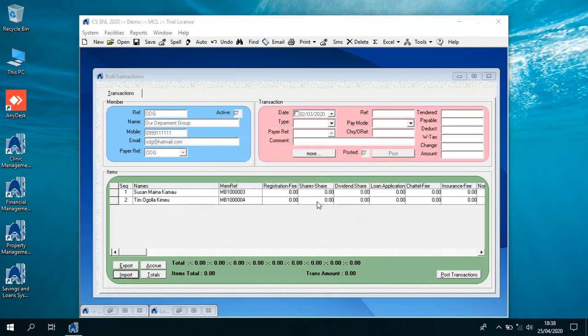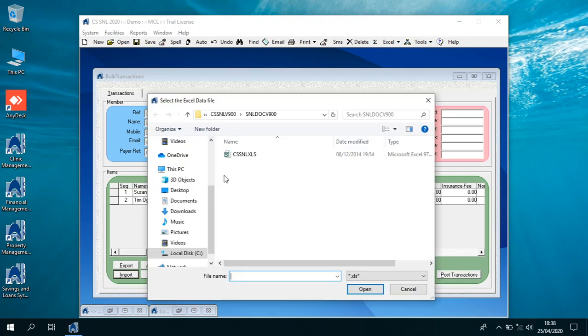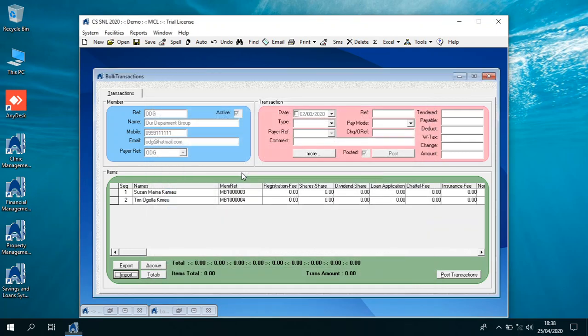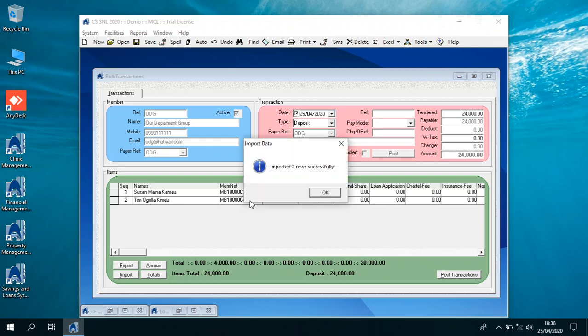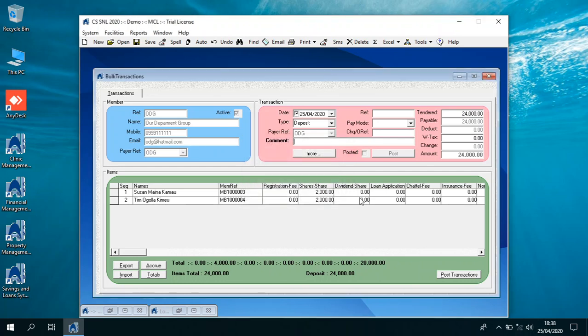So we come, we say we want to import it. We'll go and look for it from wherever it is. We put it here, group OGD, and then automatically it will come and load it into the screen. So there it is. You can see it has loaded the records. It has populated for us.